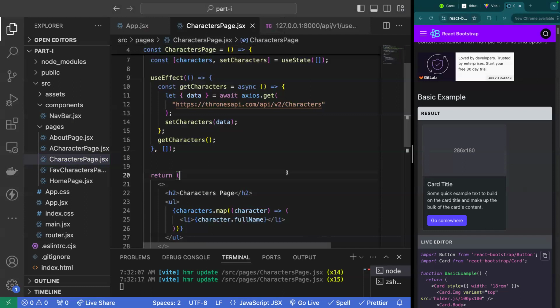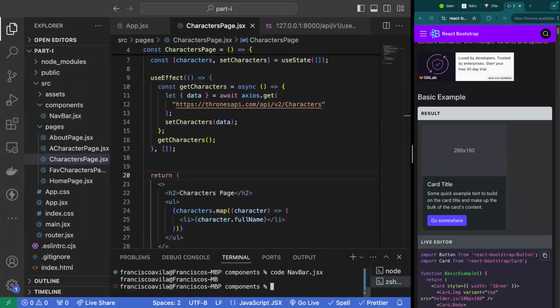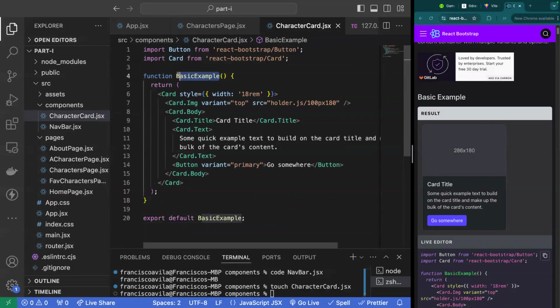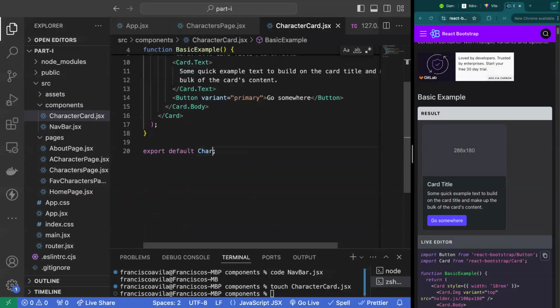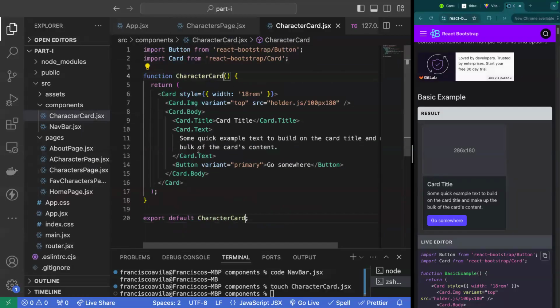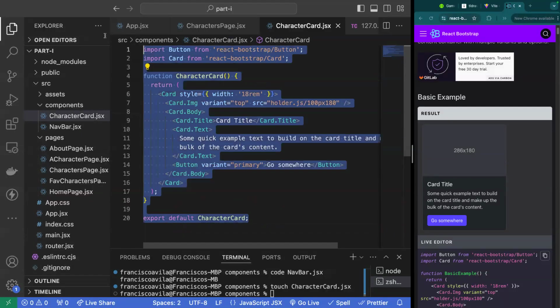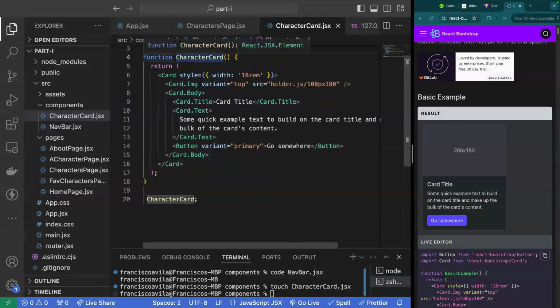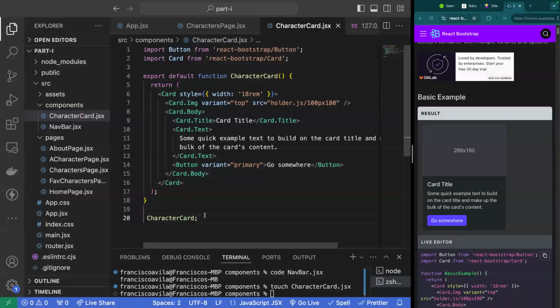Make another component called cards or something like that, character cards or something. All right, let's make it a character card here. So we go inside of character card. We paste the basic example, change this to character card. And you can put that export default right in front of the function as well. Yes, that's correct. So just in case someone hasn't seen that before, it would look like this. It does the same exact thing.